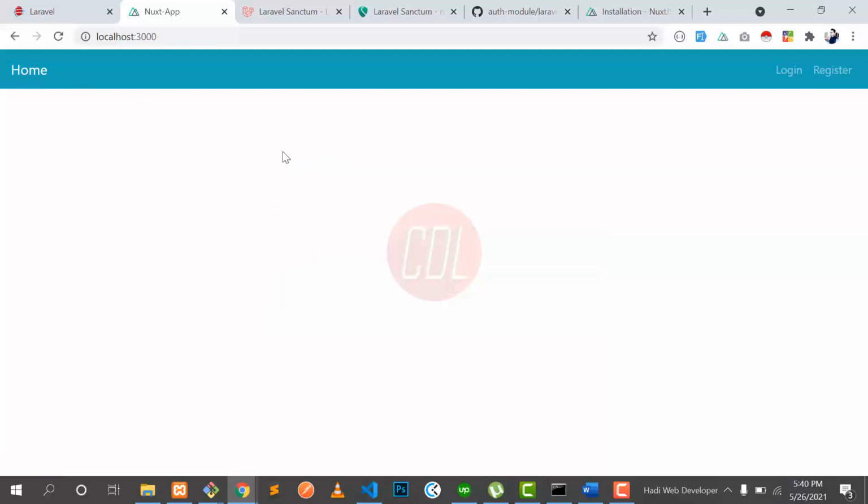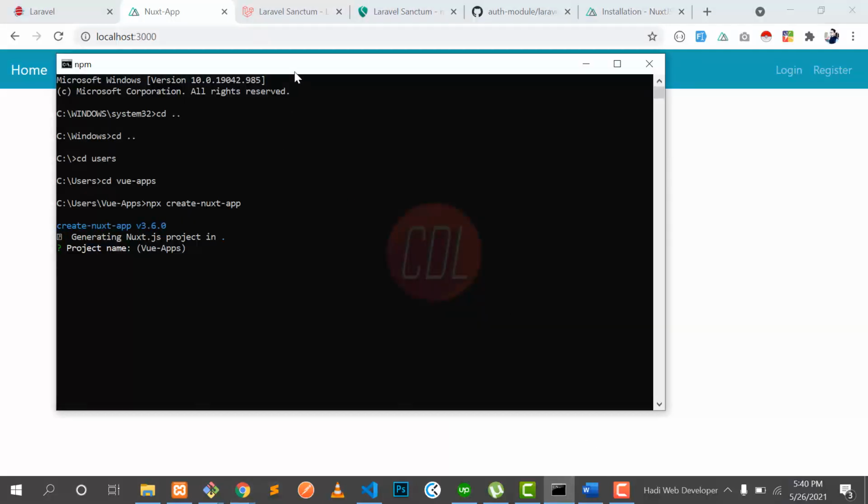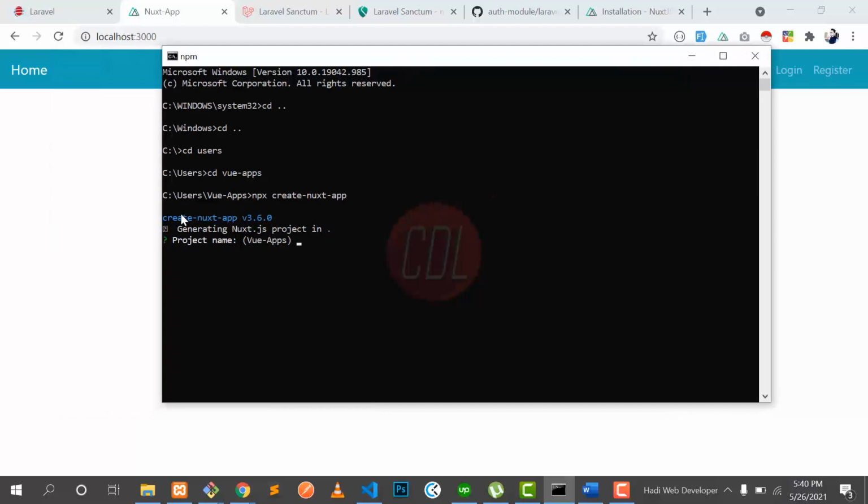Okay, so let's start and create a Nuxt app first. So I enter this command, npx create-nuxt-app. Okay, it asks for your project name. I actually forgot to name this project. Project name is test. Okay, I want to use JavaScript. You can switch between these menus.